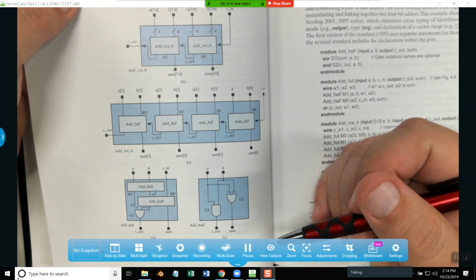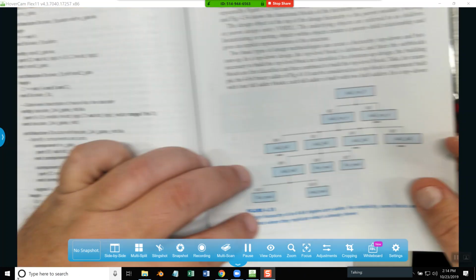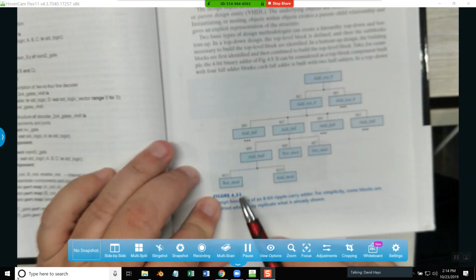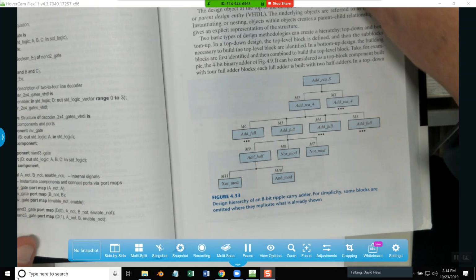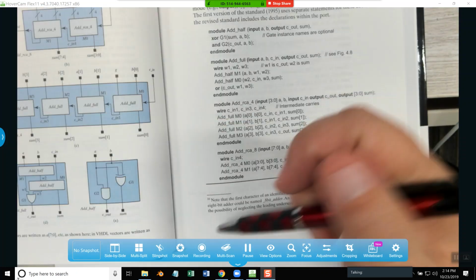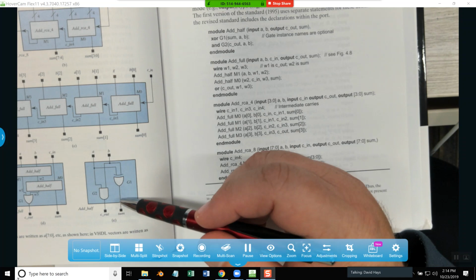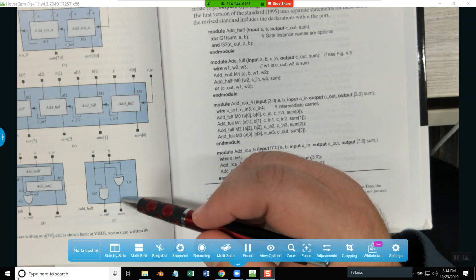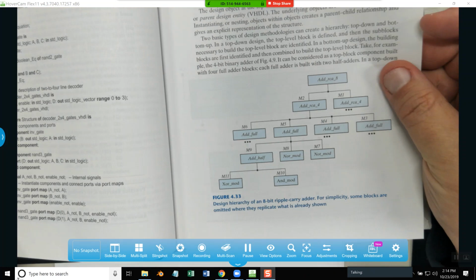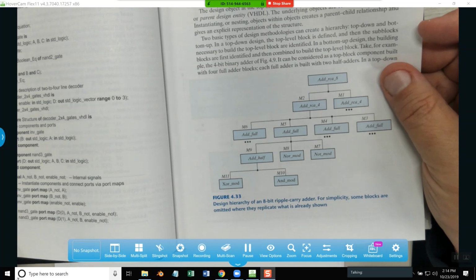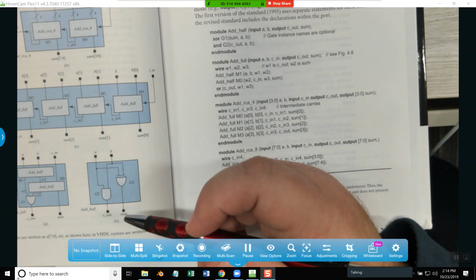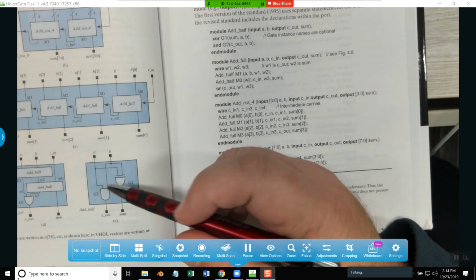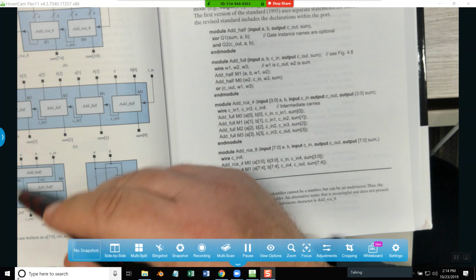I see everything except for, like here we got our XOR and our AND, which is our XOR and our AND here. I'm not connecting this to the diagram on the previous page. Oh well.